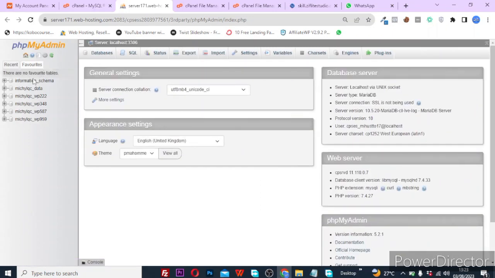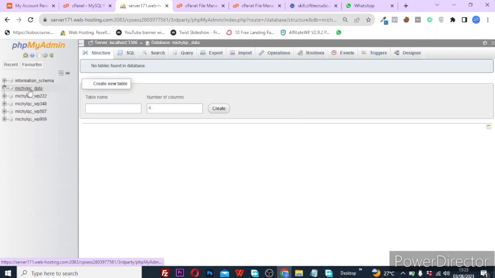Now you notice this is the list of all the databases we have on our phpMyAdmin. For me, I've created a few databases. For you, you probably will just have one, depending on whether you are new or you have been using this all along. So this is my data, and you notice it's empty. So what we want to do is click on import here.